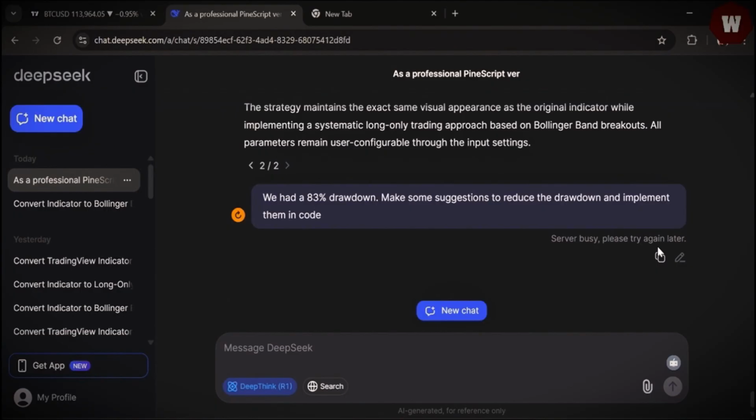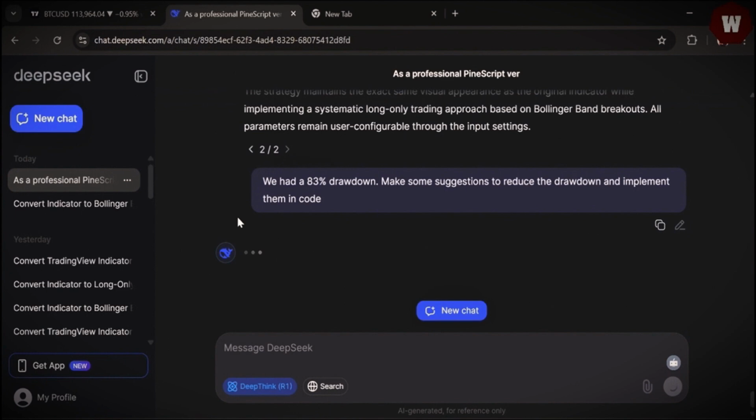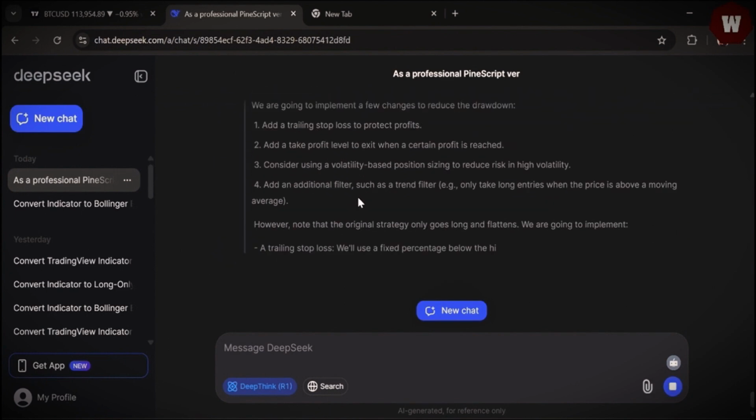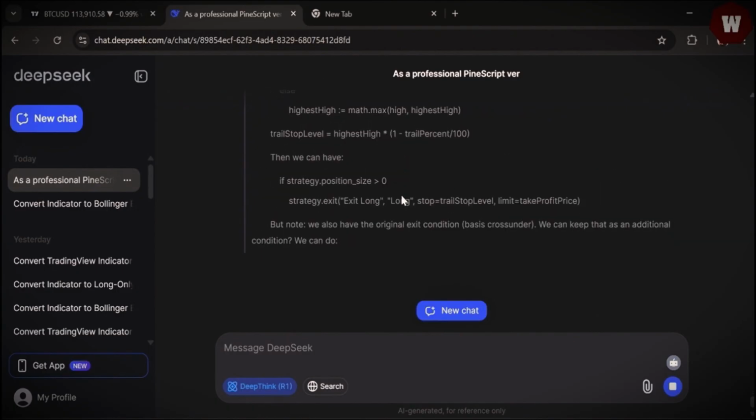Sometimes you will see this. So you will either wait and try it later, or you retry. So let's retry and see what it will help us to do. It has actually resumed. The server was busy. It's taking some time, but no problem.